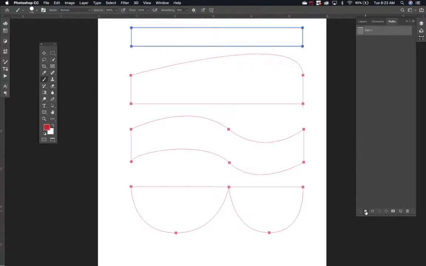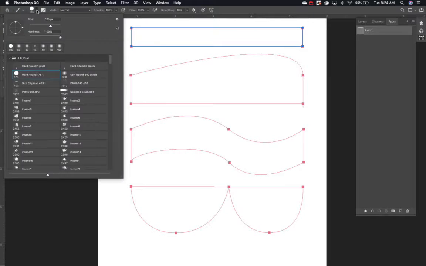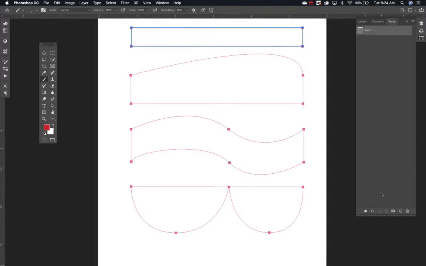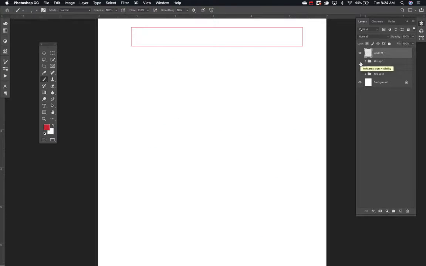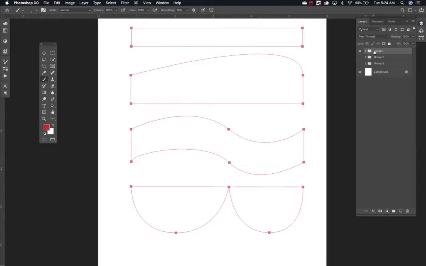So now I could take this and fill the path, right? I could also stroke the path. Now that strokes with whatever brush is active. So let's go to a smaller brush, and let's go ahead and do stroke. Right, it's on red, it's hard to see. So there it is, the stroked path. So the path is not active until you do anything to it, kind of like a selection in Photoshop.